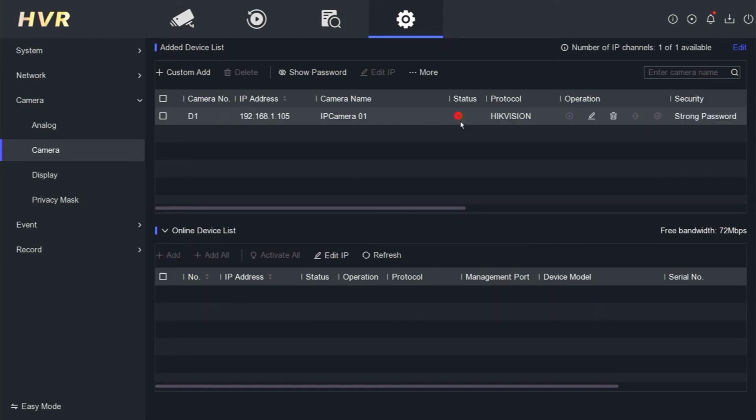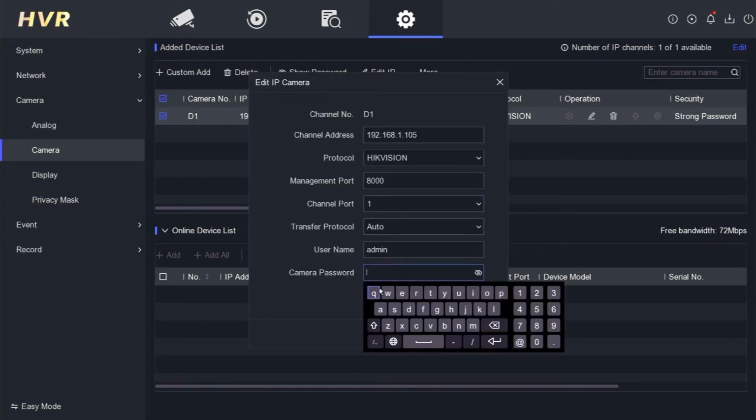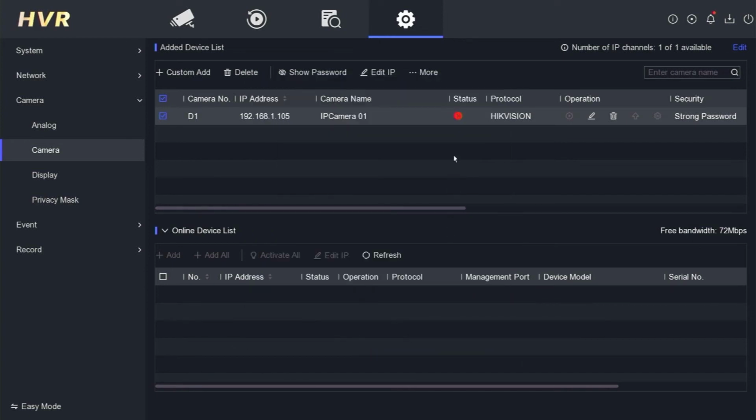If you see the message "incorrect camera username or password," click Edit to make adjustments. Next, enter the camera password correctly. The password for the Ezviz IP camera is the verification code labeled on the back of the camera. Then click OK to confirm, and wait for a few moments until the status turns green.